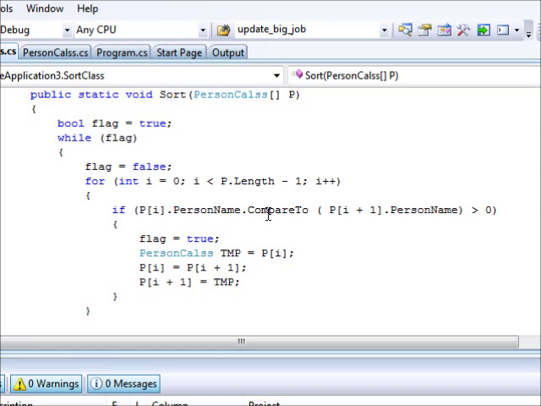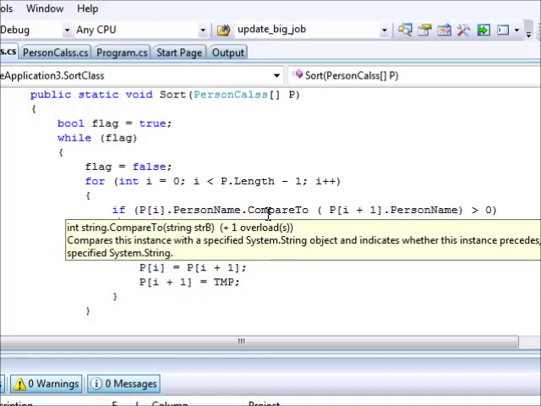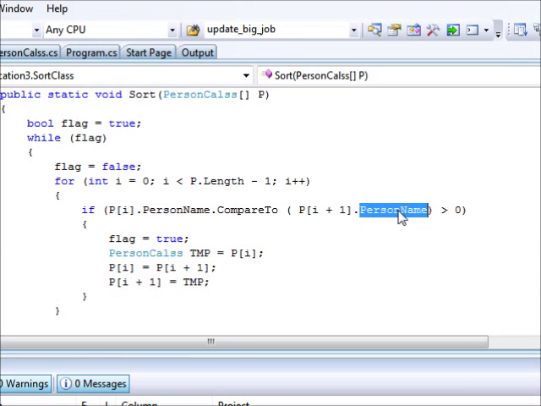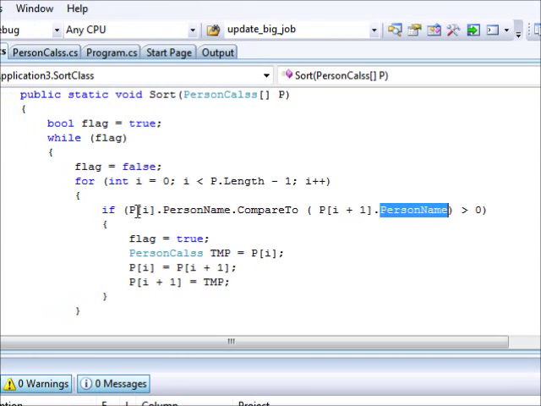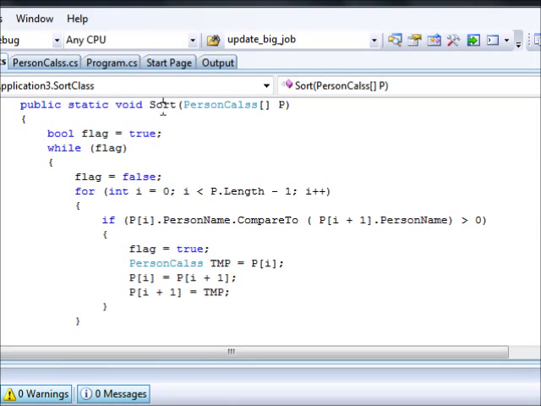So you'll have to use CompareTo, and this should return a positive number, greater than 0, if the first value is greater than the one you are passing. So if p[i].PersonName compared to p[i+1].PersonName results in a positive number, meaning p[i].PersonName is greater than p[i+1].PersonName, then sort things out.